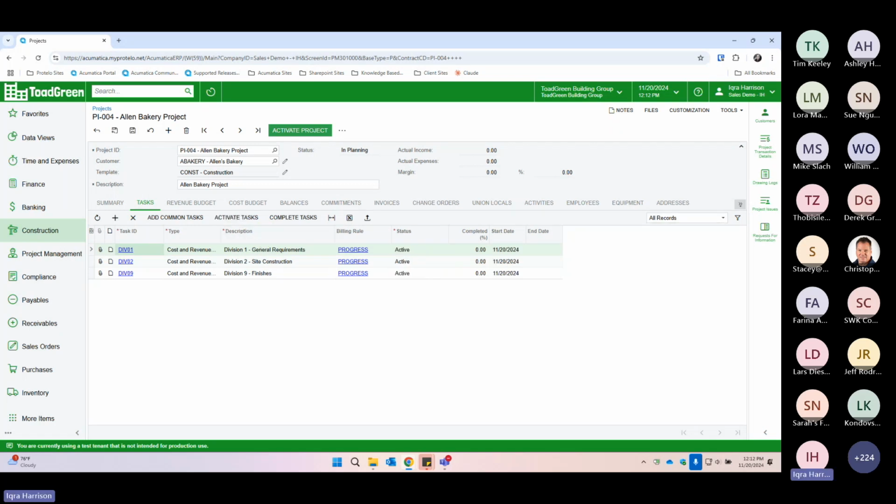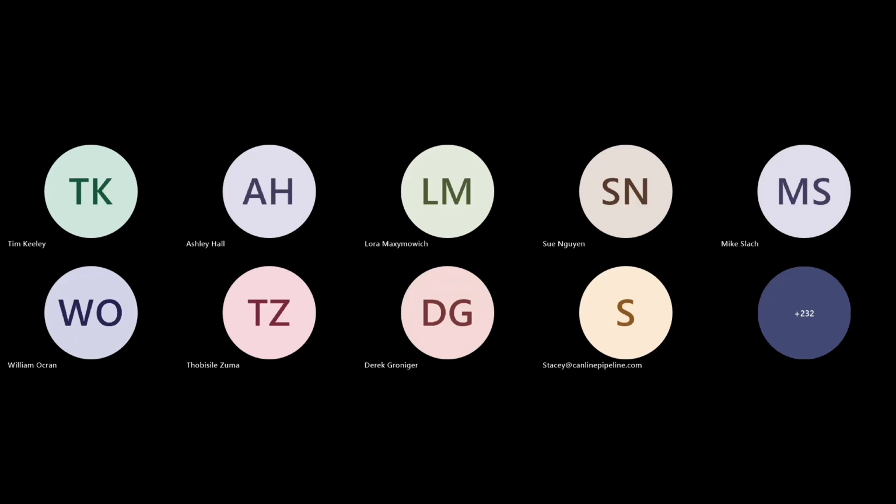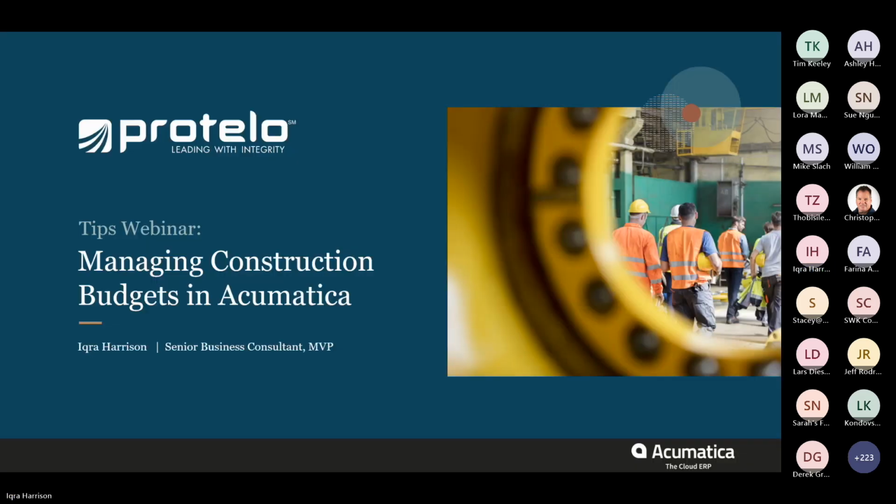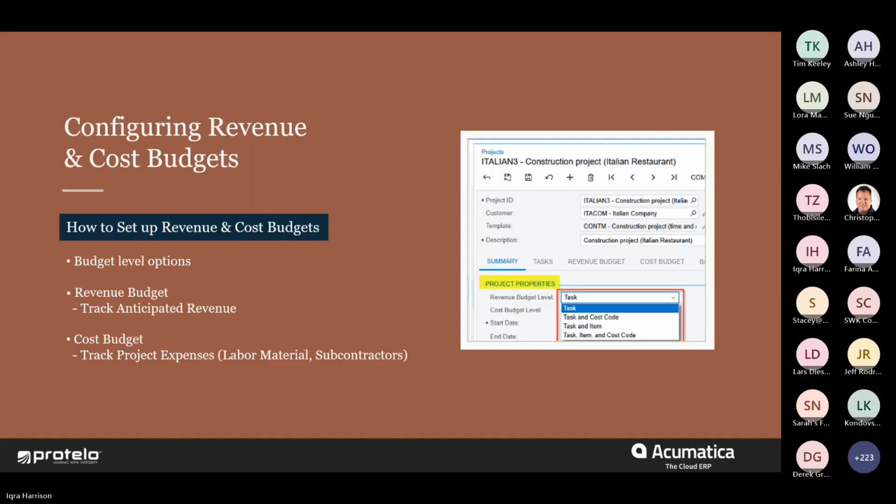Now that we've covered how to set up the project and how important project tasks are, let's return to the slides to go over configuring our budgets. All right, now that we're back in the deck, let's talk about these revenue and cost budgets.